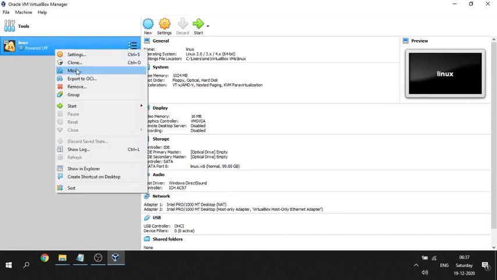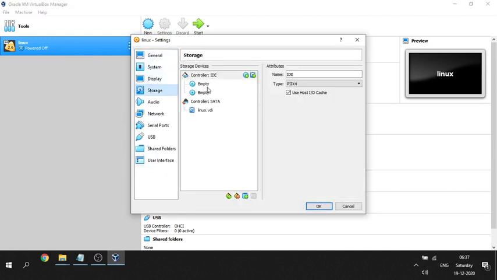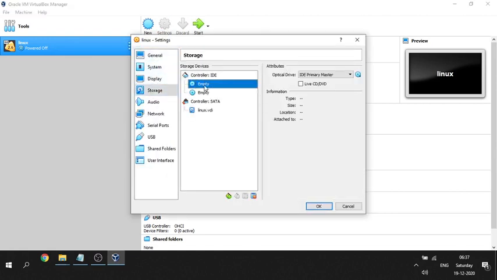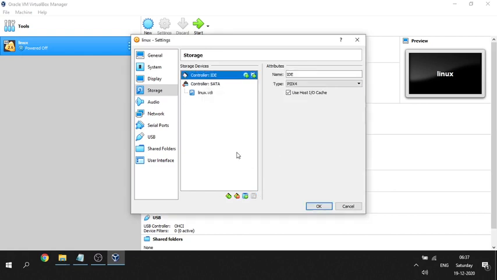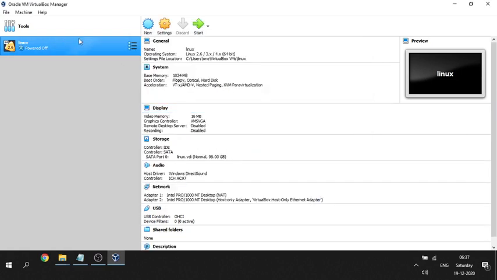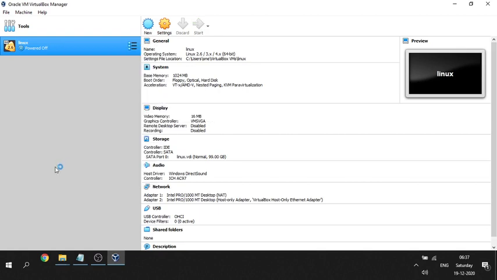So let me right click, go to settings, go to storage. I don't need the ISO image anymore, so I'm just removing it. It asks if you want to delete the optical drive, yes, because I have already installed the OS. Let me click on OK. Let me click on the start button and start the OS.